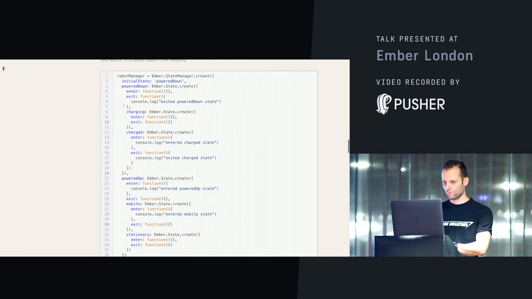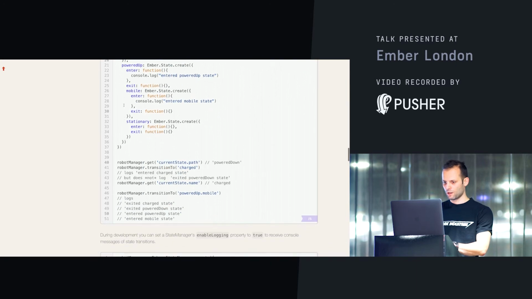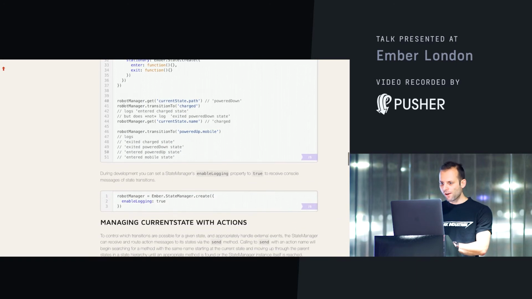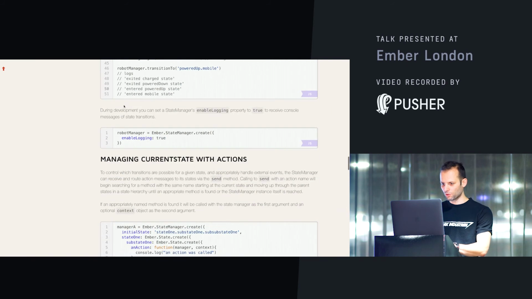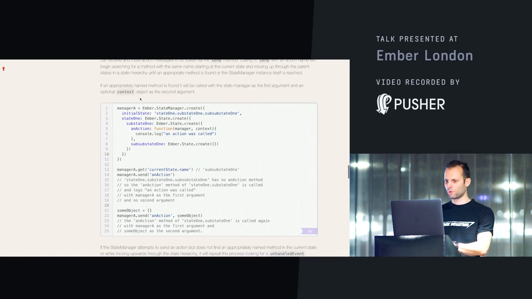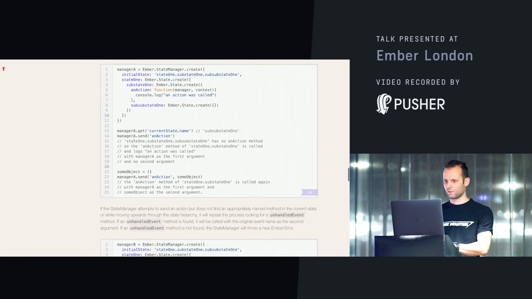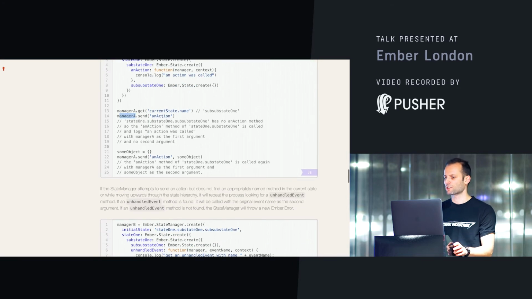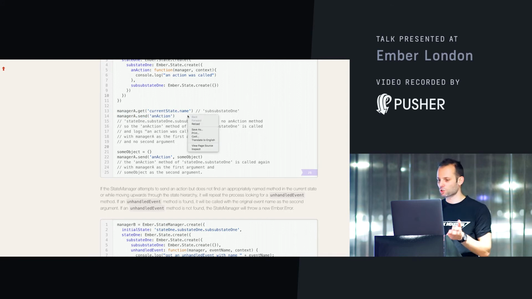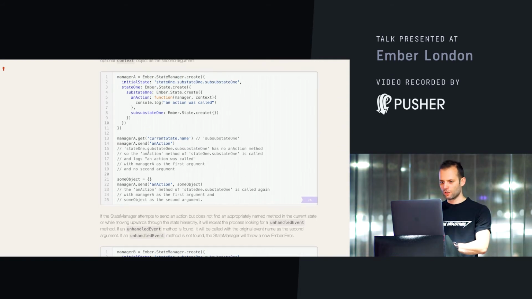I'm not sure how you explicitly call the, oh, here we go. I'm just going to create. Yeah, and use send to send an action. So this is very similar to the routing thing. And I'm not sure if Ember States was ever intended to be used in the router or whether it was used in the router, but certainly the terminology is similar.